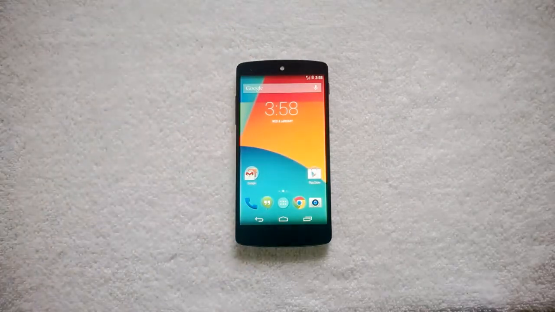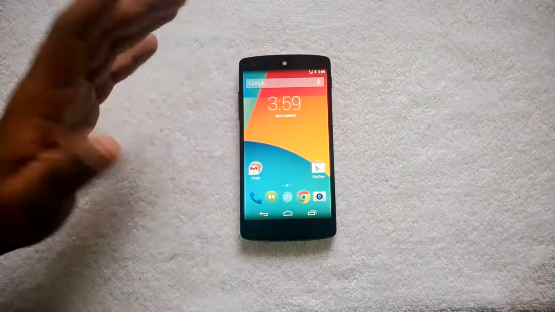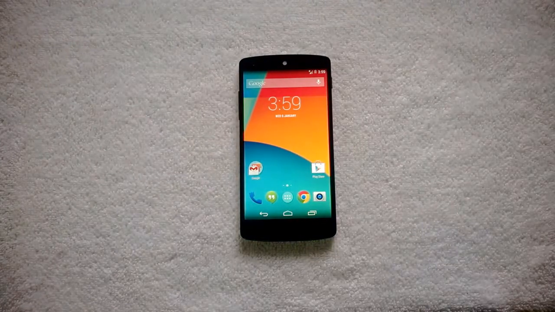So those are the main changes with respect to Android 4.4 KitKat, and this will be available for all devices running the latest version of Android 4.4. Right now the Nexus 5 has these features. You can get it on Nexus 4, 7 and 10 as well.